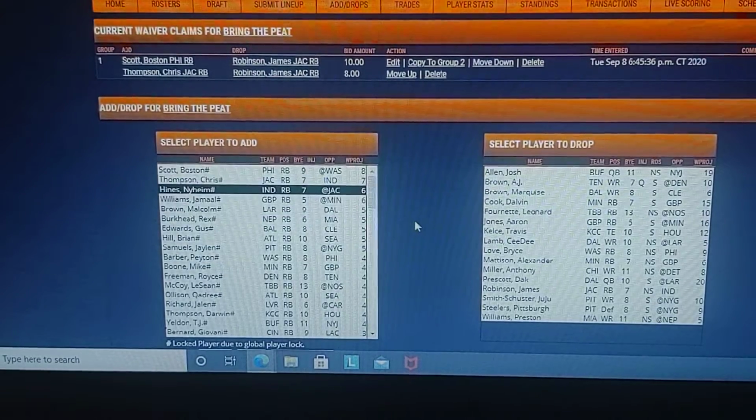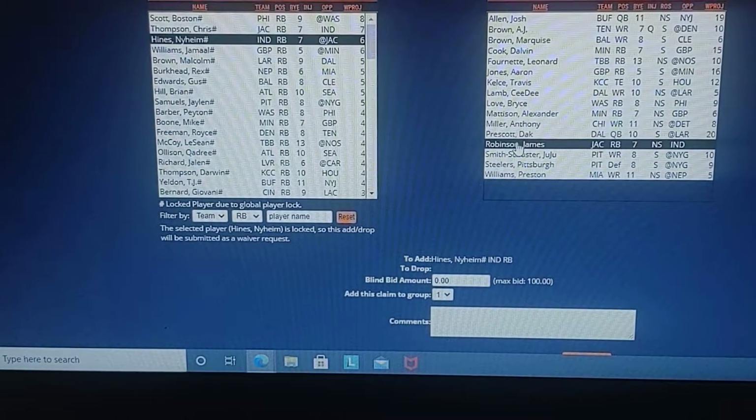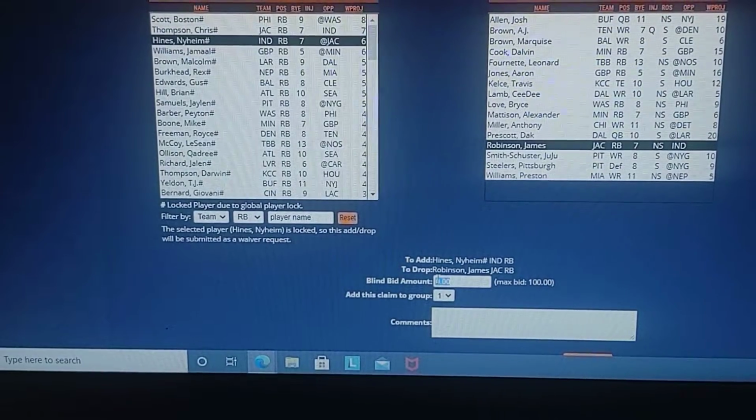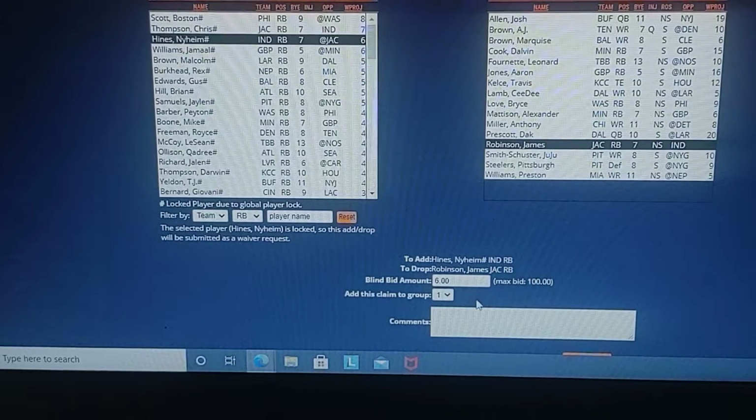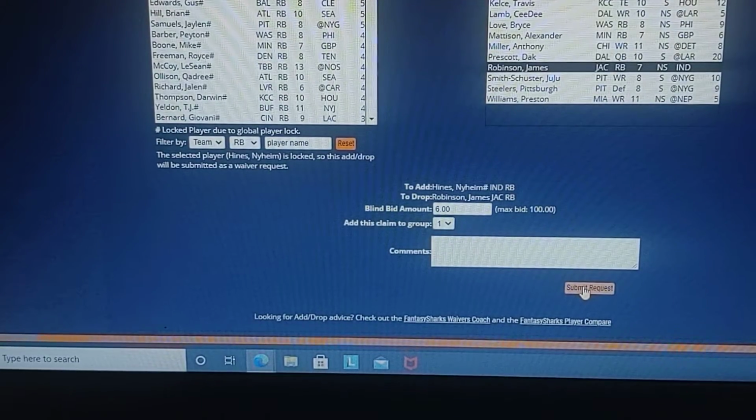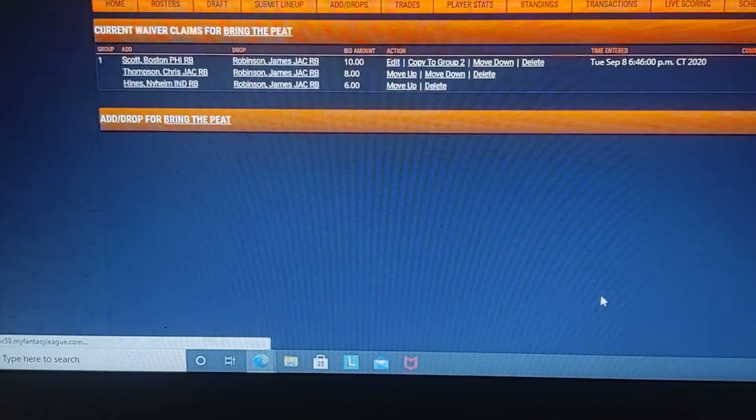We'll do the same thing for Nyheim Hines. Drop James Robinson, $6. Keep it in group number 1 because we're dropping the same player. Submit request.